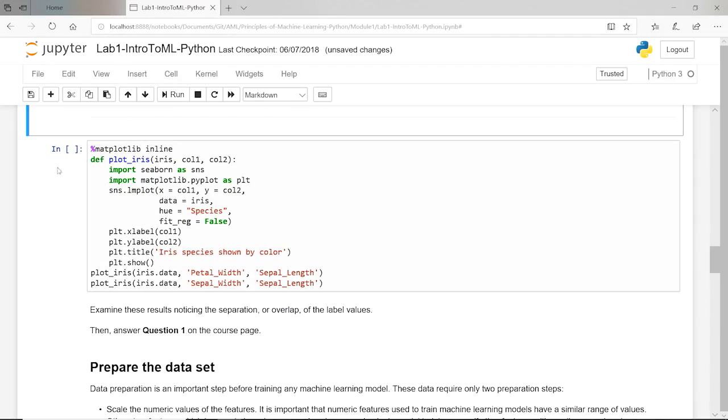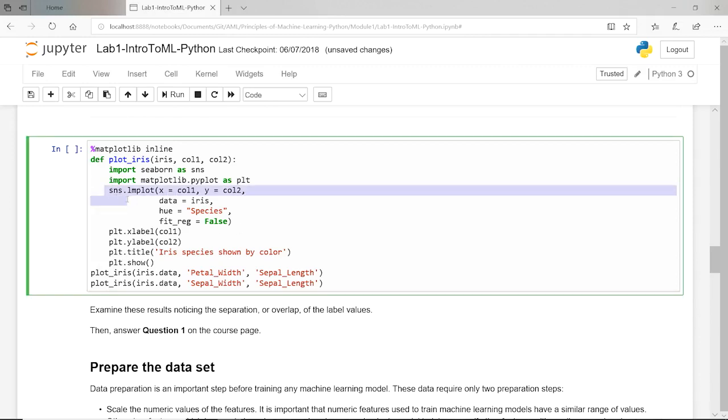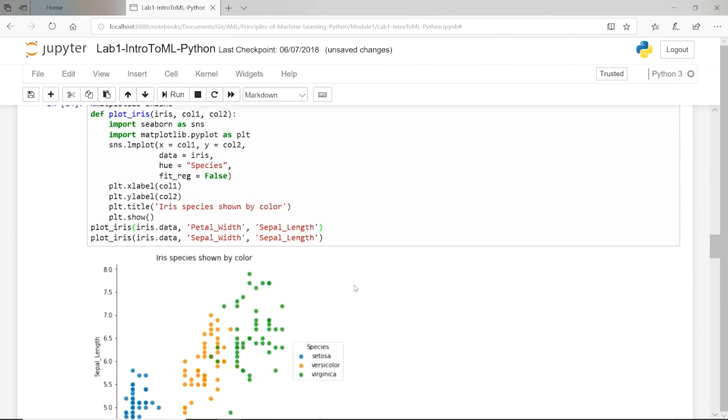In this code, I'm just using some matplotlib and Seaborn packages. I'm using the lmplot method from Seaborn to make a nice plot. And we'll look at 2 different views here of this flower data. We're going to look at petal width versus sepal length and sepal width versus sepal length. And there are other possible views here, of course.